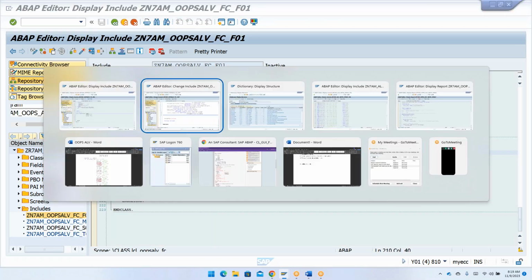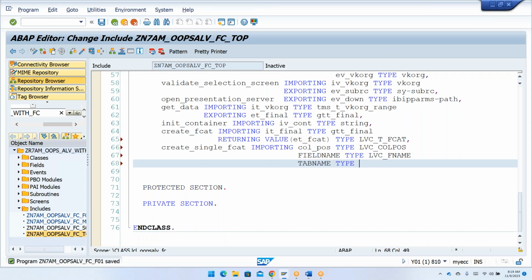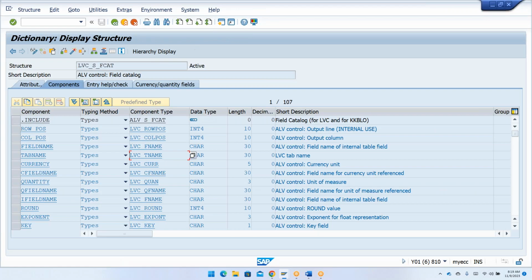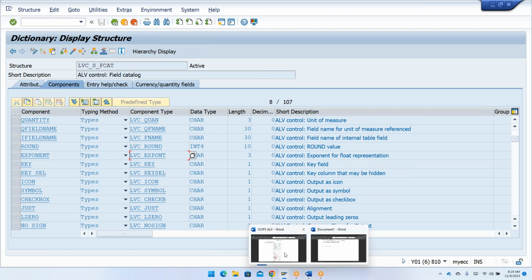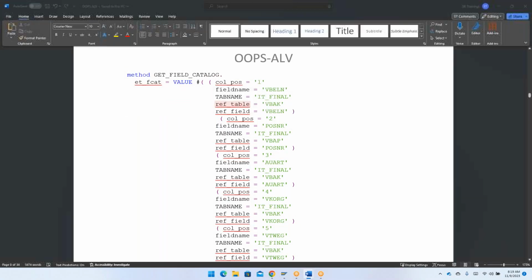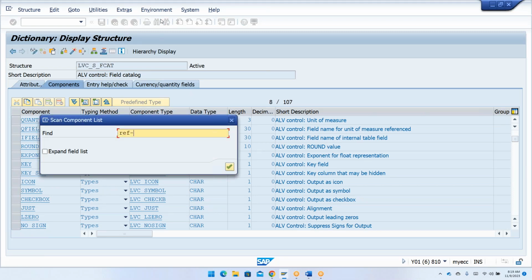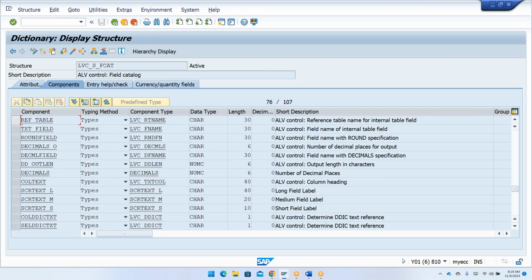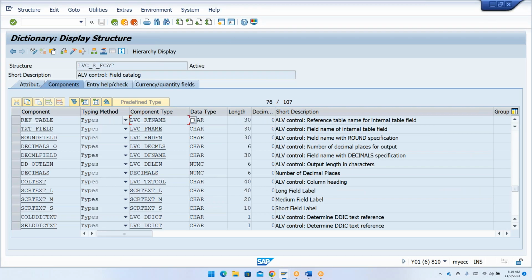After your field name, you will be having your table name. I'm just going to provide the table name type. So this is the one. Once you have provided your table name, the next one is reference table name, or else I'll just go to my Word document. This will be REF_TABLE. So let me go ahead and check REF_TABLE. Reference table name. So I'm going to use this one, type your reference table name.